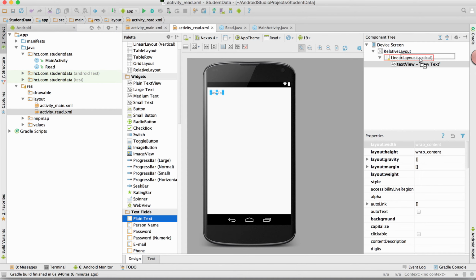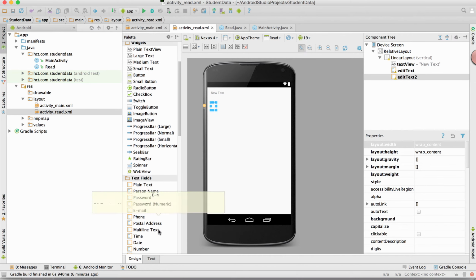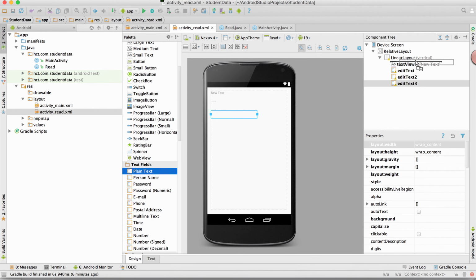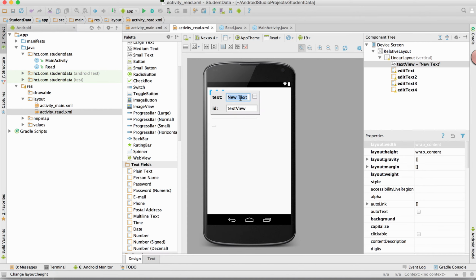I'm gonna use a plain text field for name, another plain text field for surname, another one which should be number for marks, another plain text for this one, which is for the grades, the previous one was for the marks. And now let's give this an ID. A text is the ID which will be displayed, so ID is ID text view.